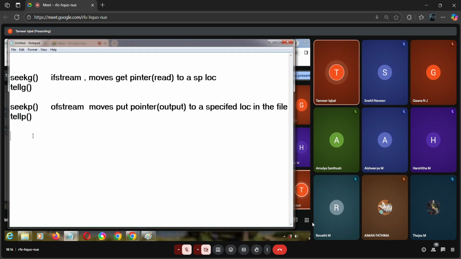Now whenever you are using these functions, if you want to use seekg, the first thing I have to do is create one object of the stream, say an in object. Then finally you can say in object dot seekg. Here you're going to specify two parameters. One is offset, the second one is origin.